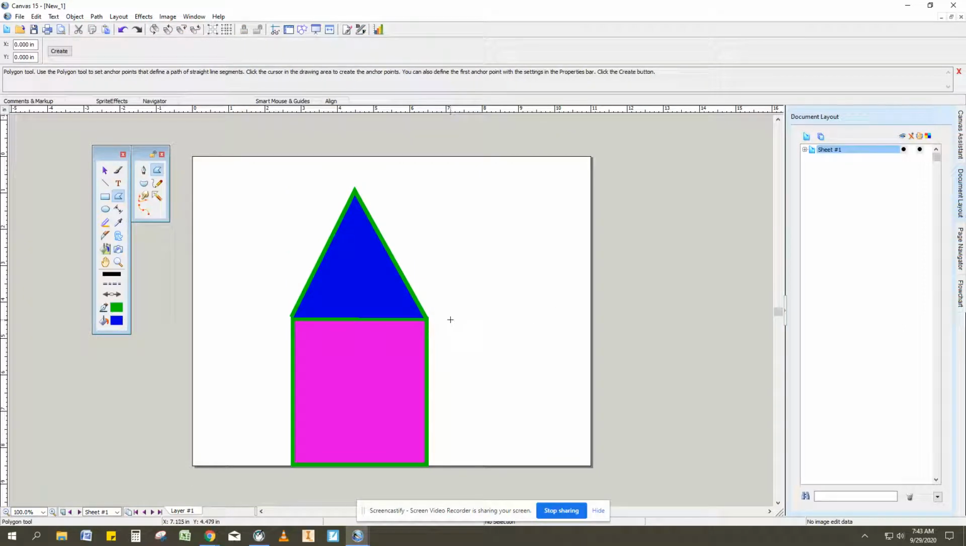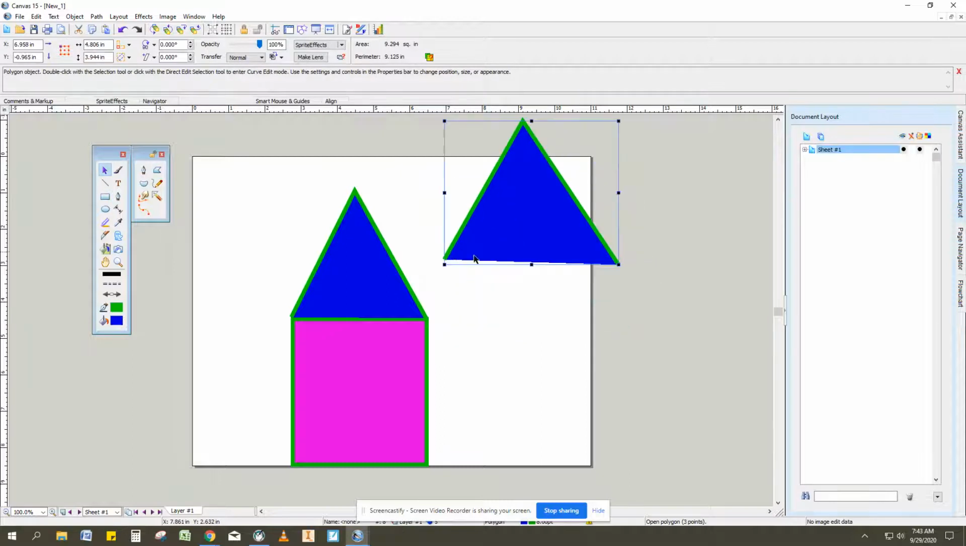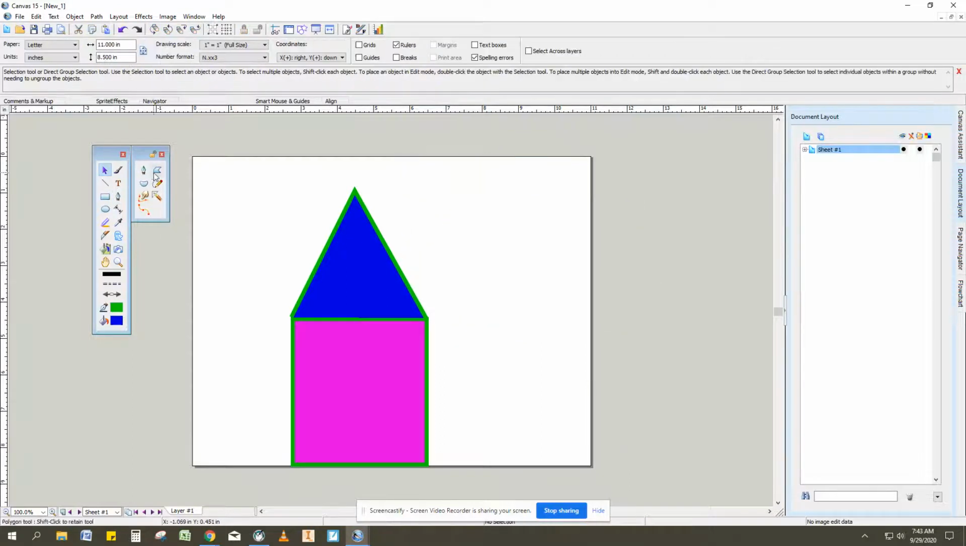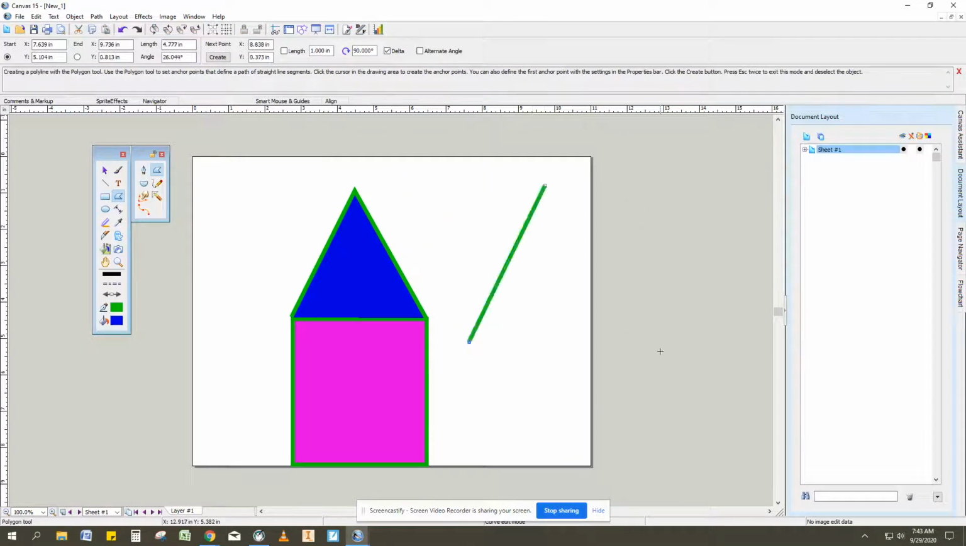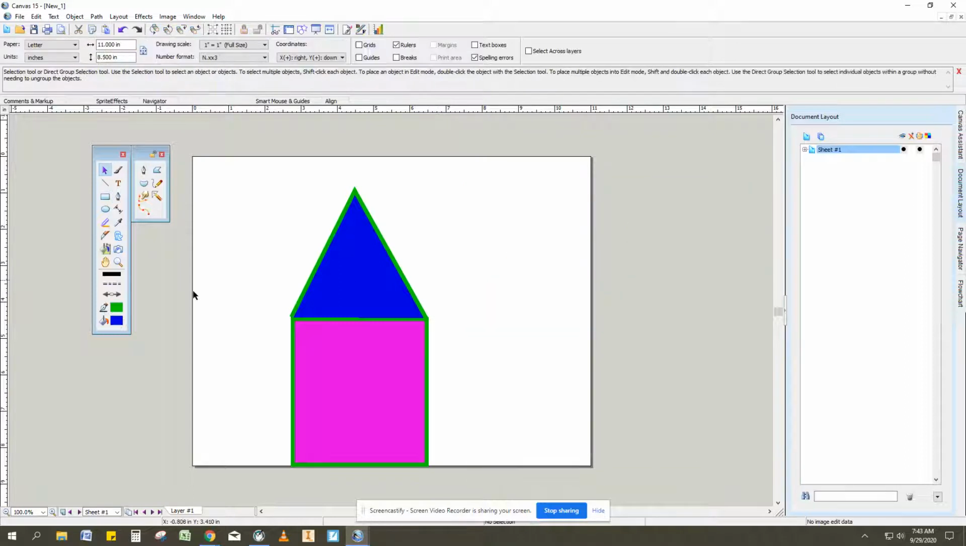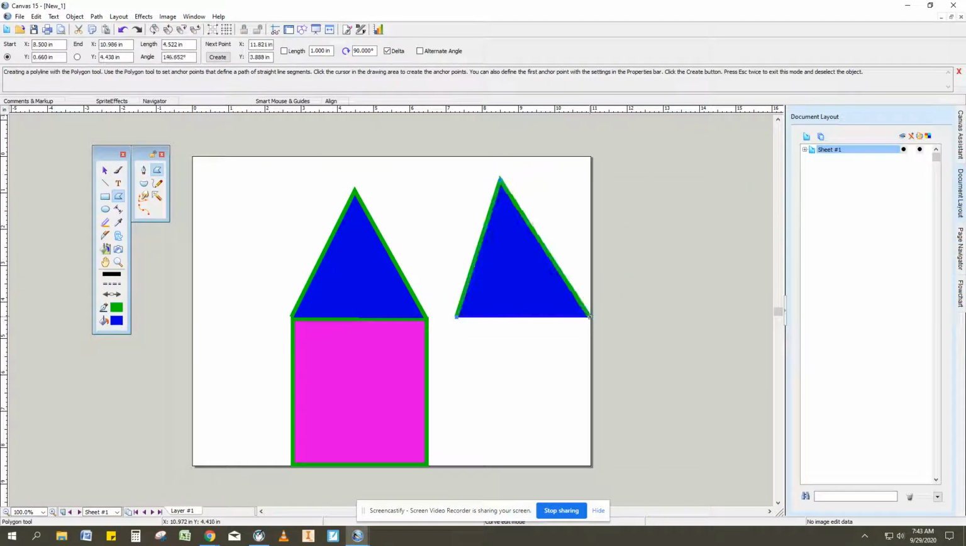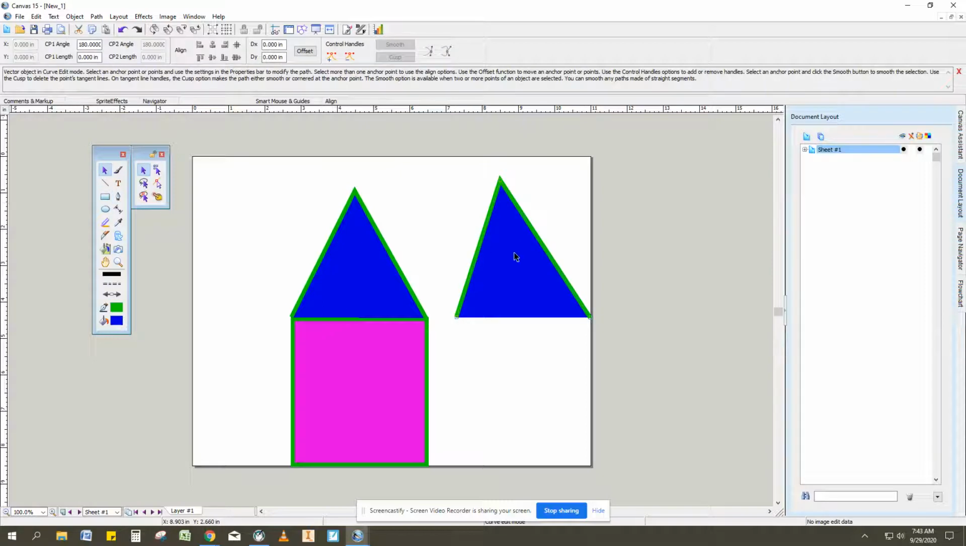So once again, click once, click twice, click three times. When I'm done, I hit escape and it's a full object. If you don't hit escape and I go to click something else, it's going to make it all crazy. And then I'm going to have to hit escape, delete, and do it again. So polygon tool, click once, click twice, click three times. From there, this is what I have.